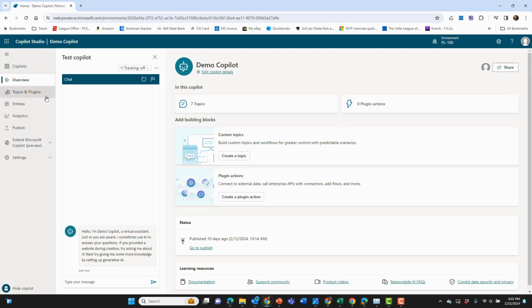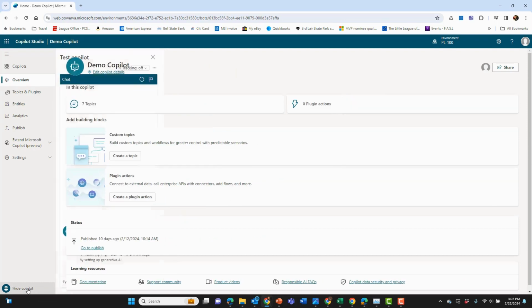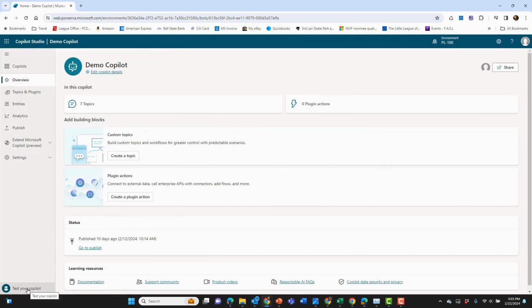Over here, you'll see your overview screen. This is just going to provide you some different basics about your copilot. It'll tell you little bits about the name of it, how many topics it has, as well as some additional information related to when it was last published. You have the ability to show and hide your test screen for your copilots. By simply clicking on the individual elements, you'll be able to show and hide your test screen as needed.